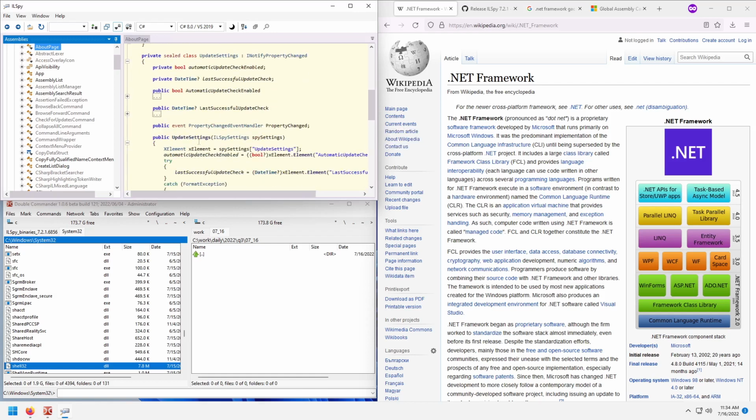Okay, and the method update settings of the class update settings has a second parameter of type ILSpy settings named settings, and there's a local variable named xElement of type xElement, and this is a method variable of this class. So the class is named update settings. The member is named update settings.automatic update check enabled.